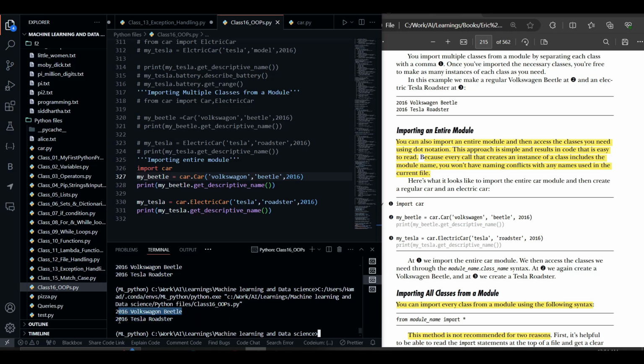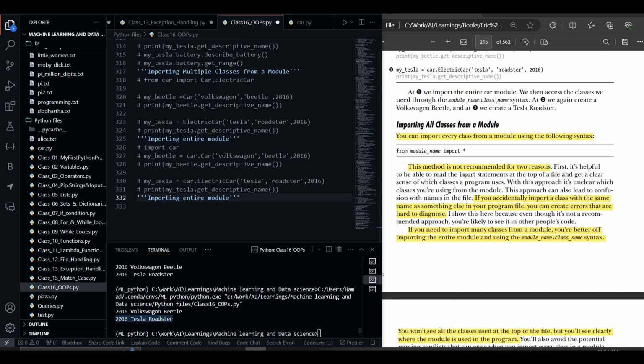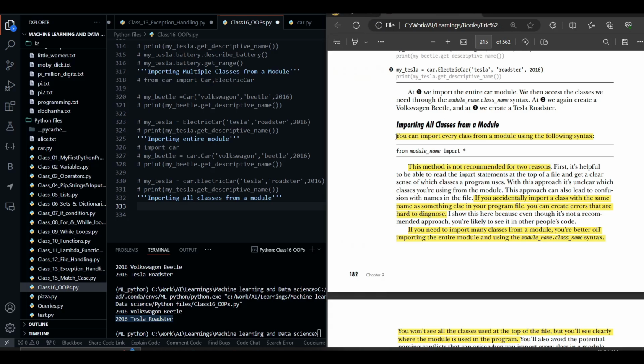2016 Volkswagen Beetle, 2016 Tesla Roadster. Now let's move on to the next concept, that is importing all classes from a module. You can import every class from a module using the following syntax.